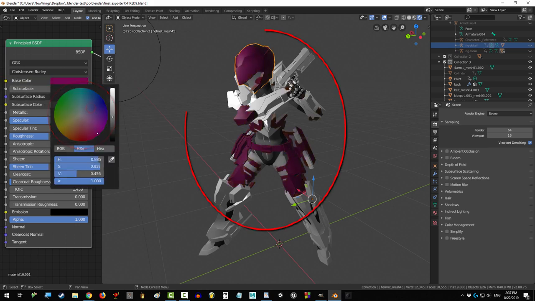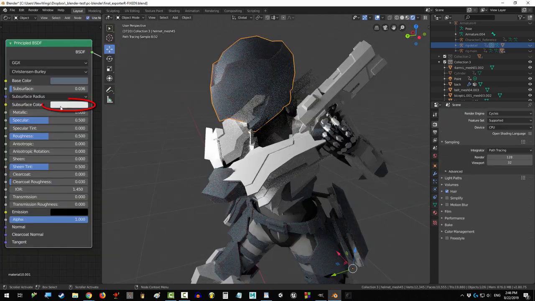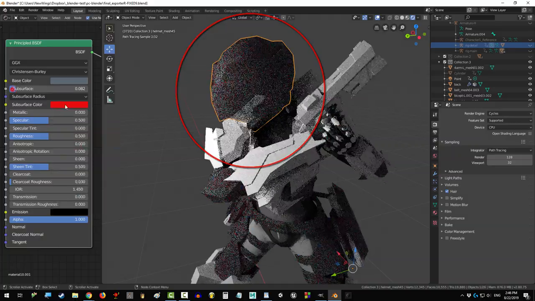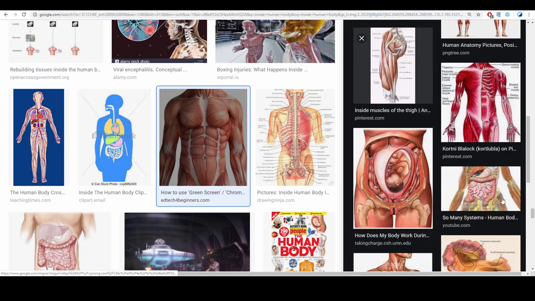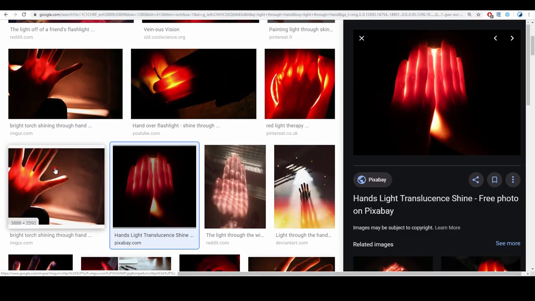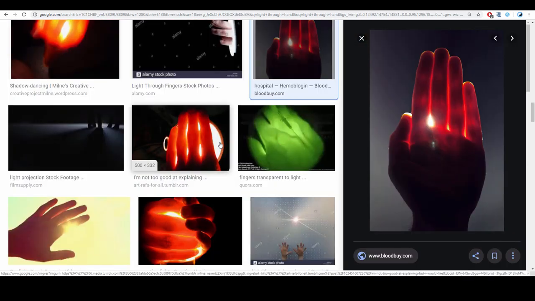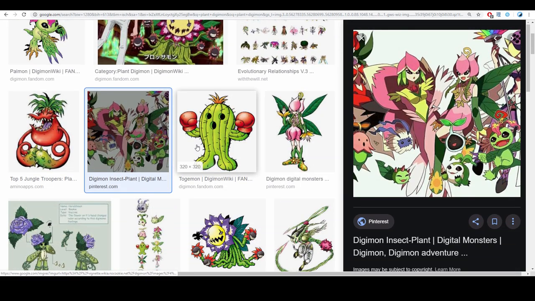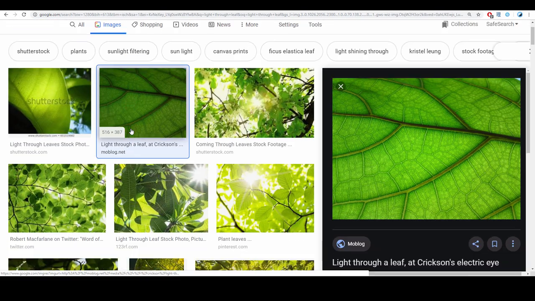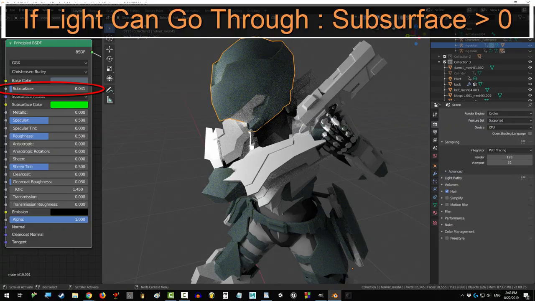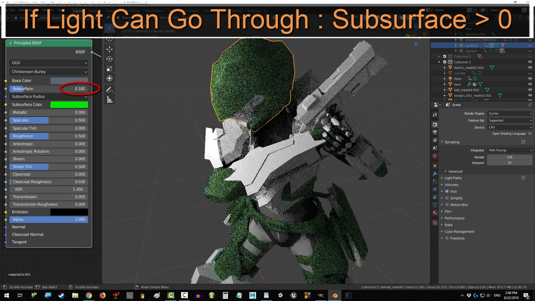Base color just changes the color. Subsurface color is just the color of the inside of the object. The inside of your body is a pinkish-orange color, and that is why when you shine a light through your hands, that is the color it glows. If you were a plant, your subsurface color would be light green instead. Basically, if light can go through it, the subsurface should be greater than zero.